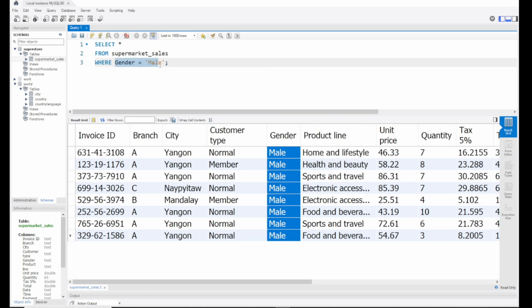Now, this is not just for strings. It can be used for dates, and it can be used for numbers. So imagine, for example, I want to filter on the quantity. Say I want to give out a discount, and if you have purchased more than 7, you're going to get a discount.